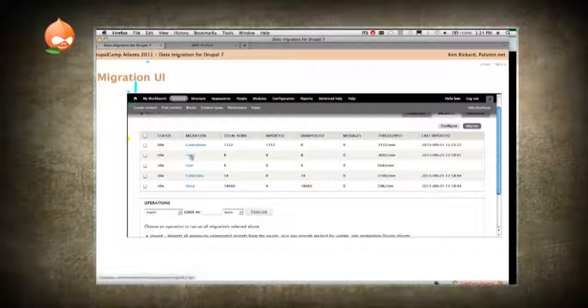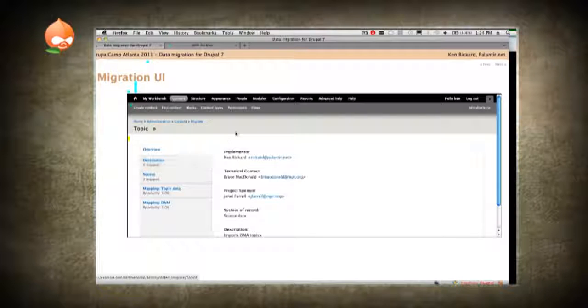Let's take a look at the topic one. And it gives you an overview, and this is where my information comes in. This is where the project manager would go, hey, why are we not done with this yet, right? Let me get Bruce on the phone. Call Bruce up.